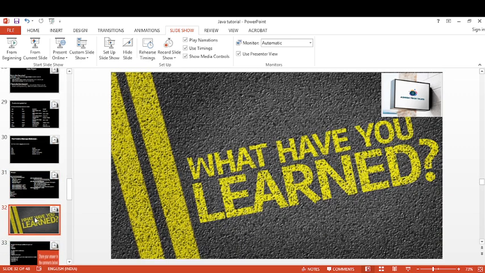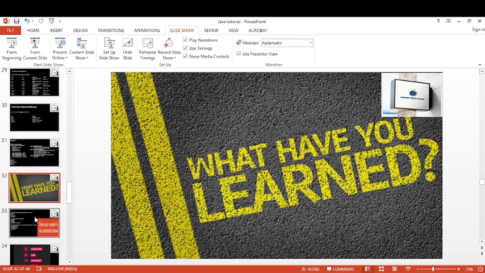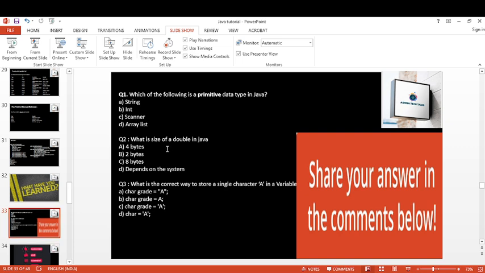Next, moving on to the quiz on what you have learned. In this, we have given 3 questions. First question, which of the following is a primitive data type in Java? Option A String, option B int, option C Scanner, option D ArrayList. Question number 2, what is the size of double in Java? 4 bytes, 2 bytes, 8 bytes, depends on the system. Next, moving on to the third question. What is the correct way to store a single character A in a variable? These are the 4 options which we have given for question number 3. Please share your answers in the comment section below.